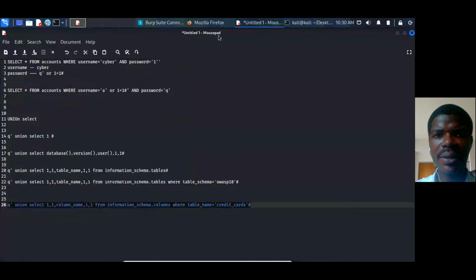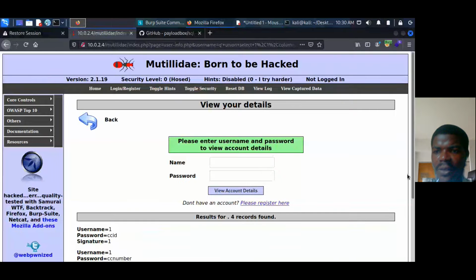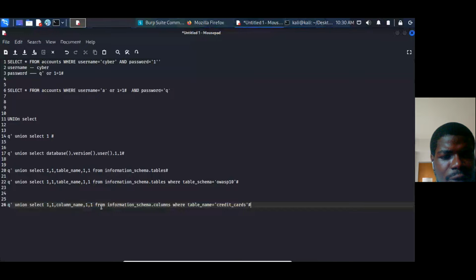So let me try it again now. Now we've gotten it. So sorry guys, I was making a mistake here. Instead of column name, I was doing column table. So we can see union select column name from information schema dot columns where table name equals to credit cards.